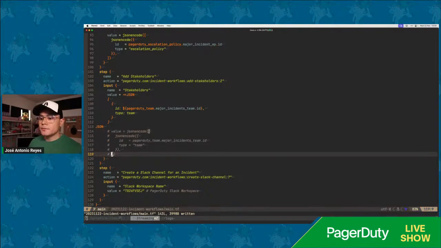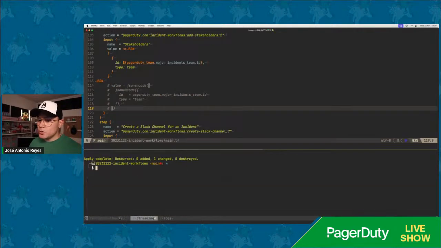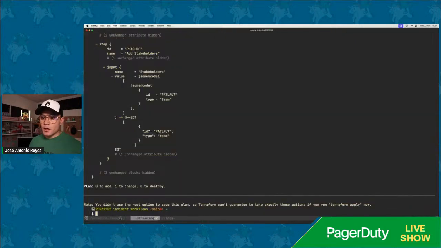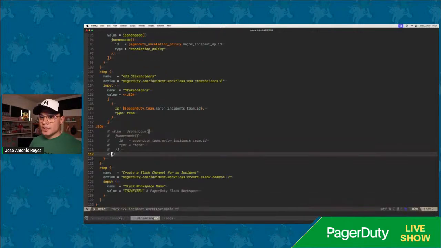And the one below, now commented, is using JSON encode. Again, a Terraform function. And if I plan this, I expect this to not show any differences. Terraform plan is showing a difference. Okay, it's showing a difference because I changed the way to write it, but the reference is the same. Look, the ID is the same and the type is the same. But this is the benefit. This is the main benefit.